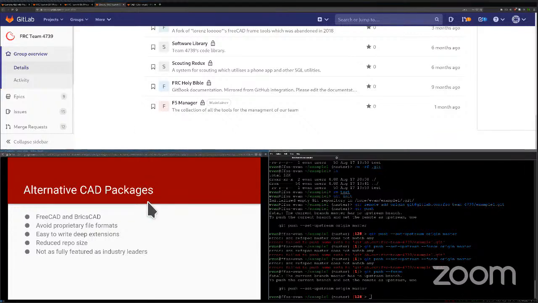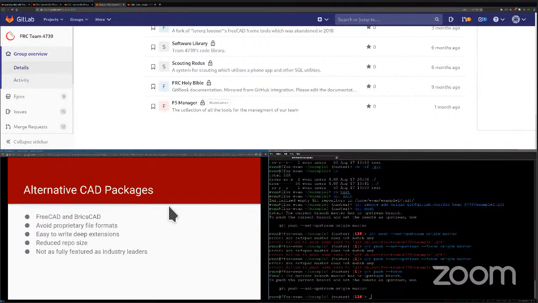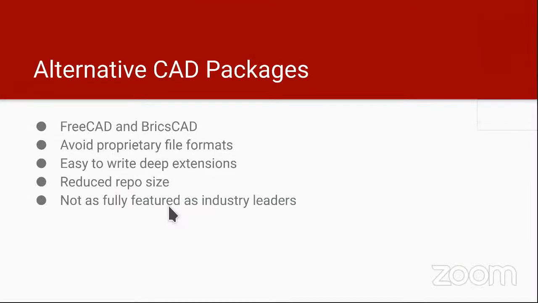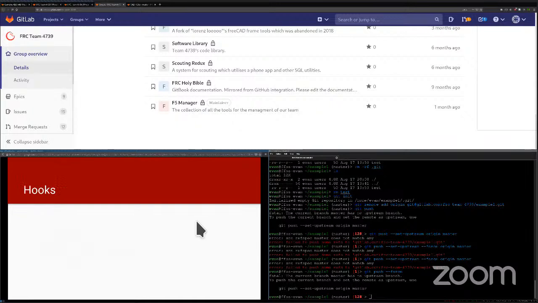But the issue with these is they are not as fully featured as the industry leaders, as the aforementioned, not as fully featured as Inventor or SolidWorks and similar solutions. And they can also run headless in a server, and I'll show you why that's interesting or important later.